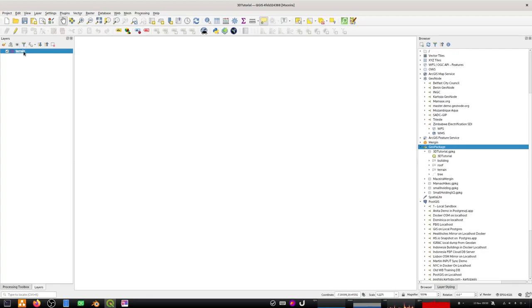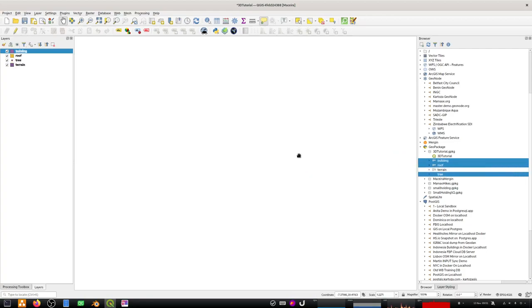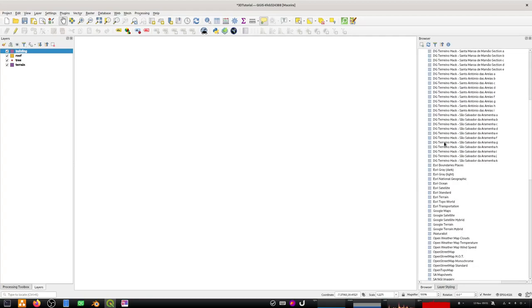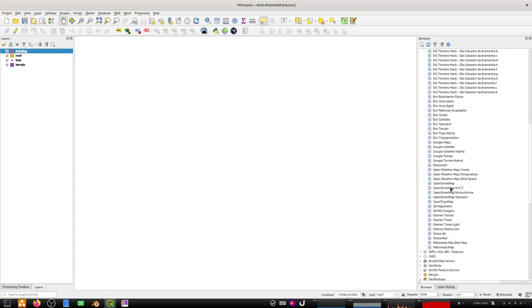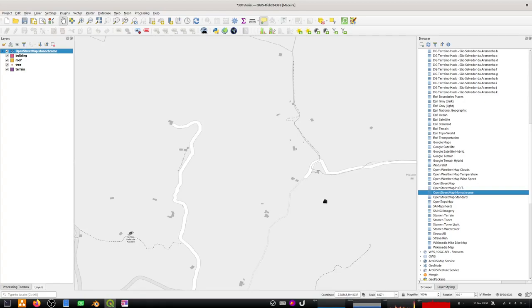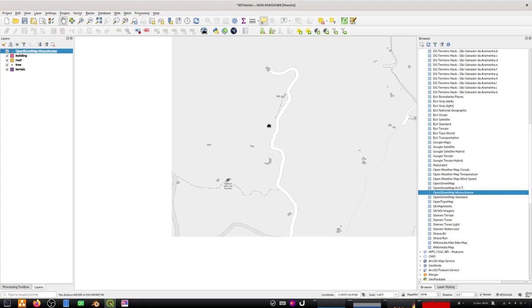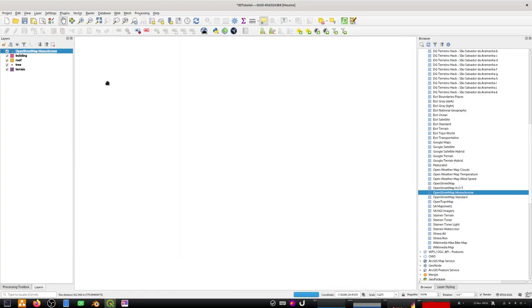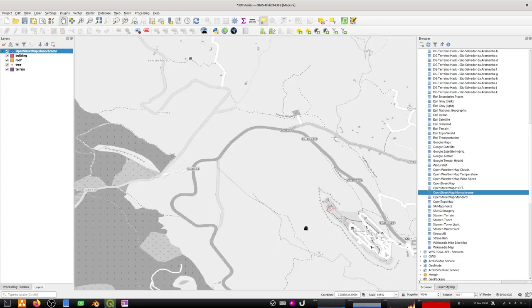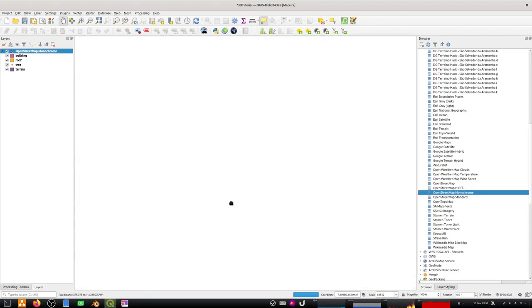And then the first thing I'm going to do, it added my terrain, but I'm going to add my other layers here as well. And I'm going to add a background layer, let's use OpenStreetMap. It doesn't actually matter where I am in the world, but I just want to make sure I'm in world coordinate space. Okay, so I'm just going to use this patch of land over here.